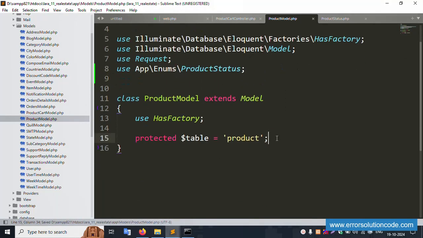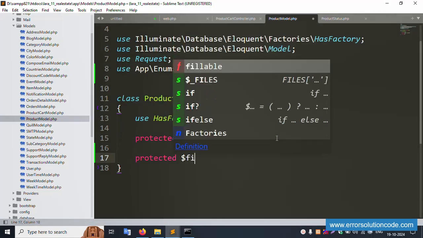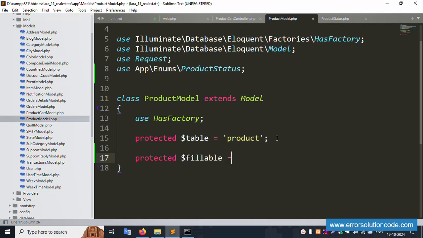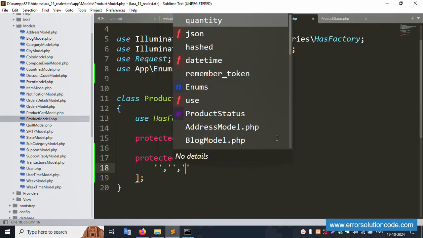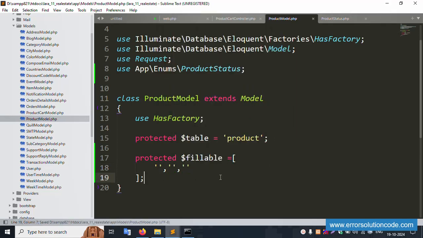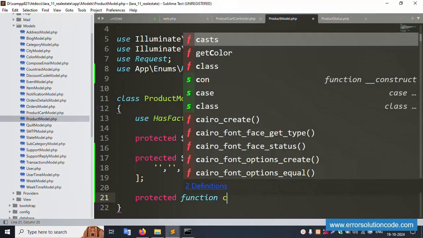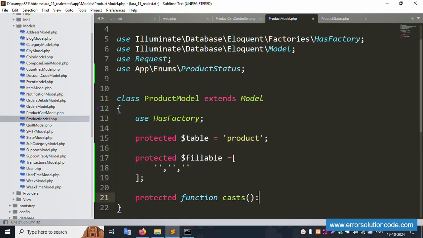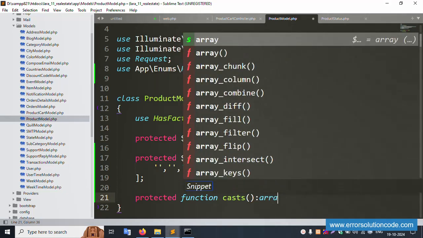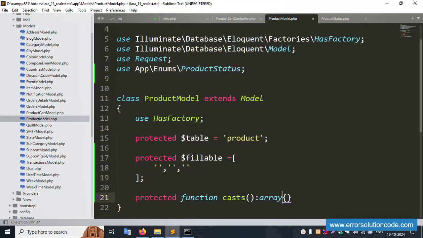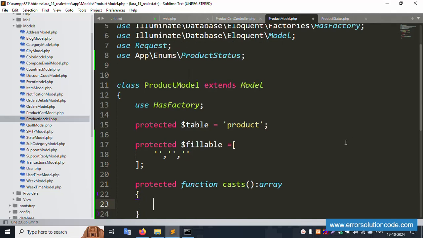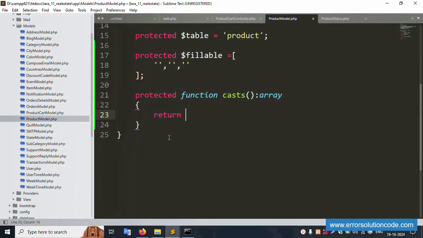And this is the fillable data: protected $fillable equals, paste it here. Step by step, the name is set. Then protected function casts, returning an array, set, and then status.